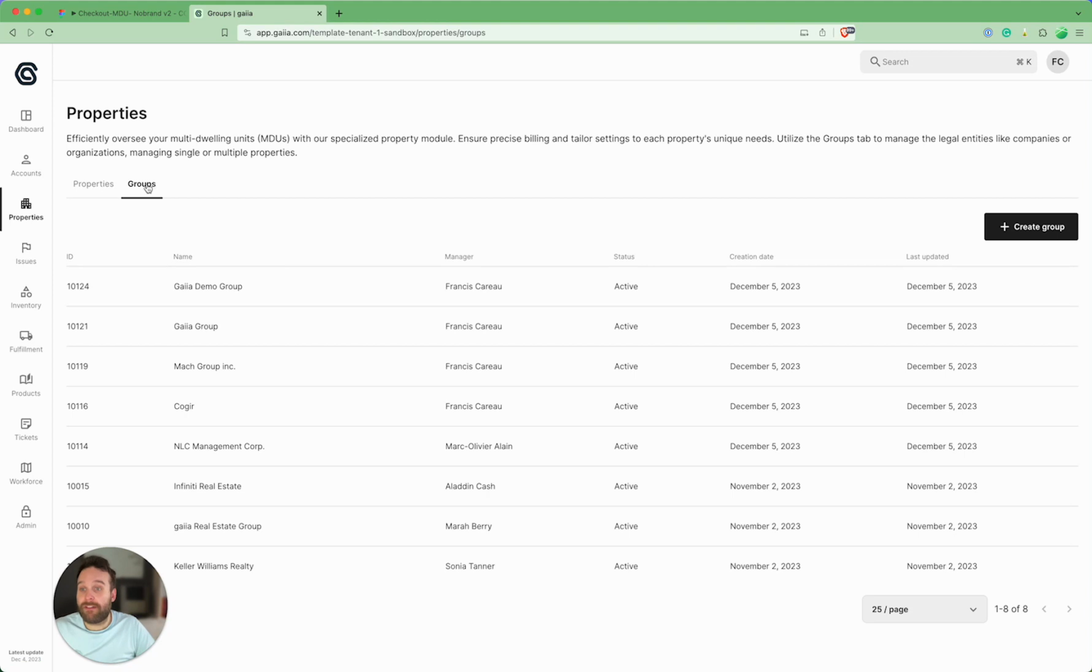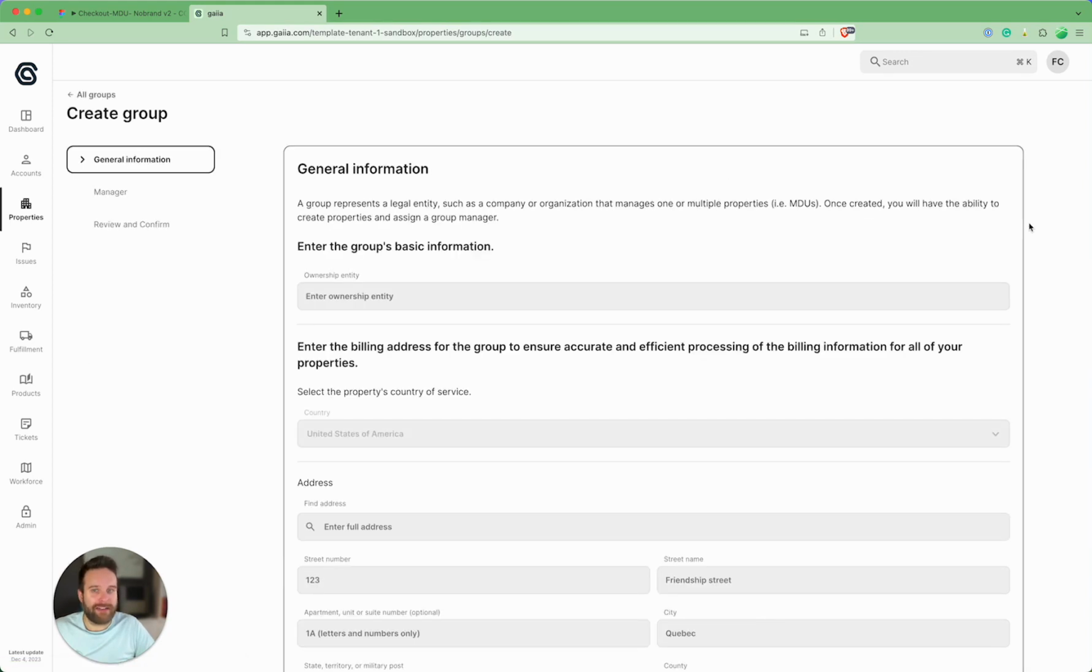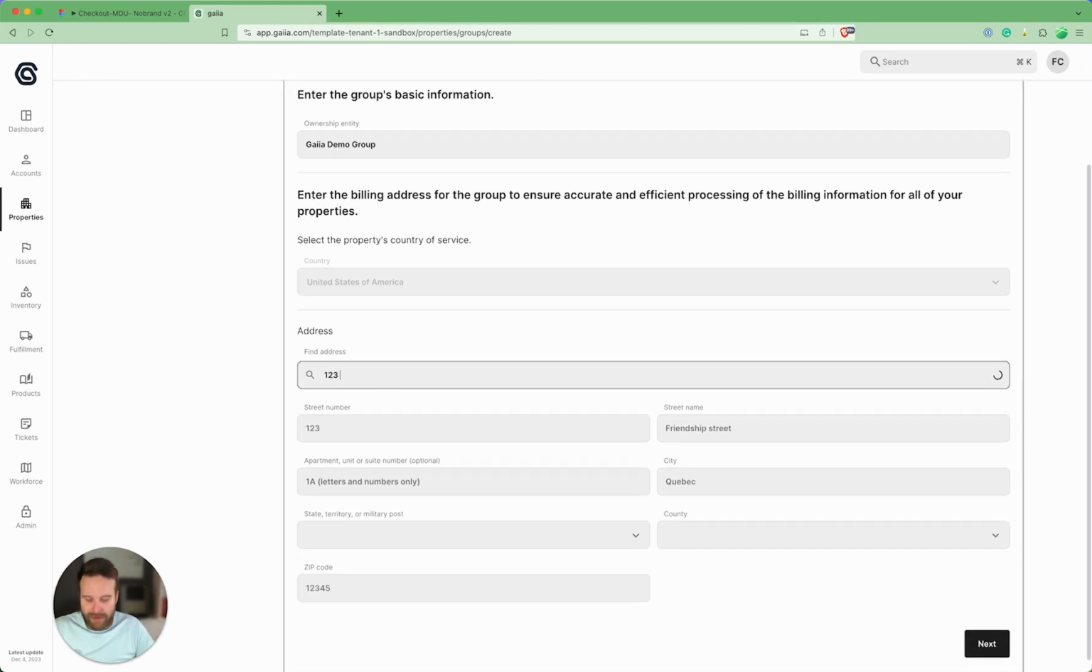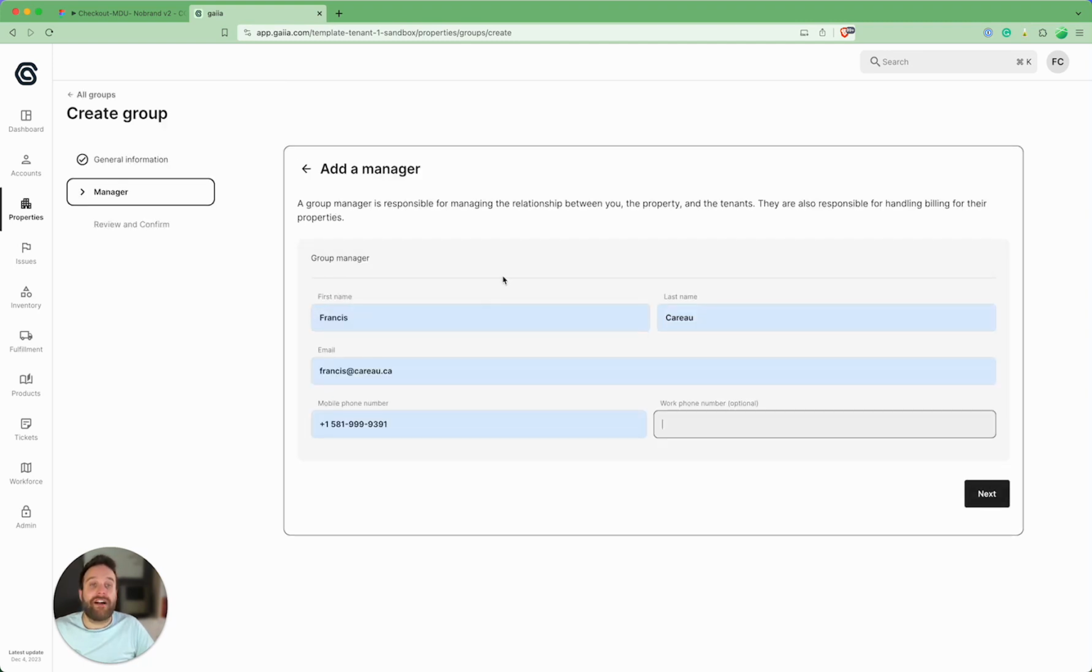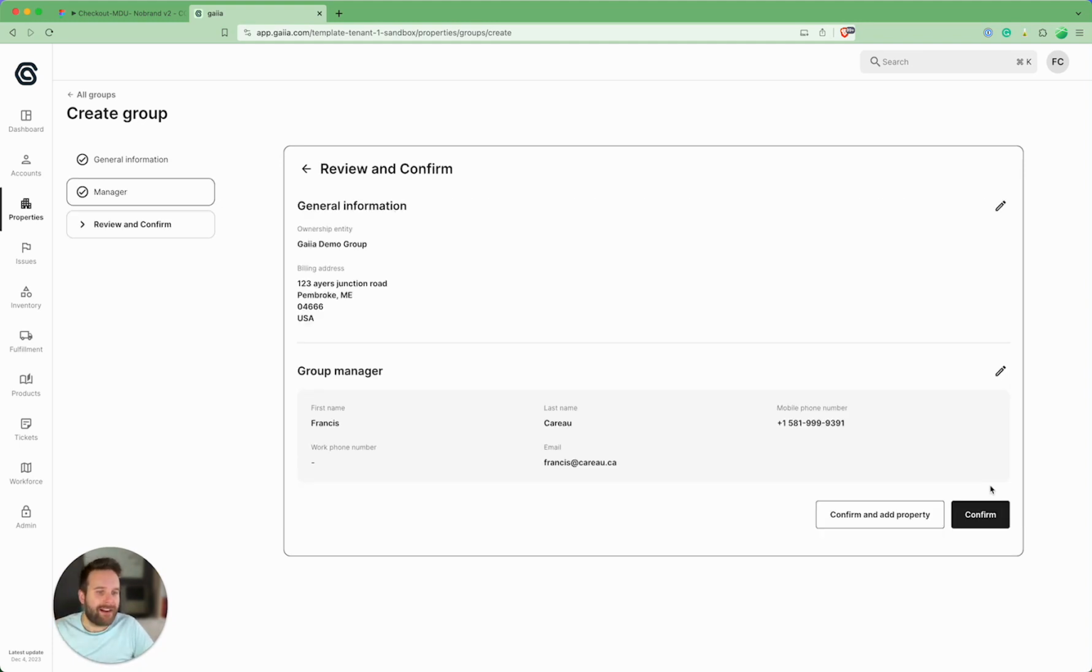The first step is to create a group. So I will click here on create a group and call it the Gaia demo group. Then I can put an address. Next. The group manager is, in the case of a bulk property, the person that's going to receive the invoices, or in the case of a retail property, well, your contact at the group level. I'll click on next and confirm.